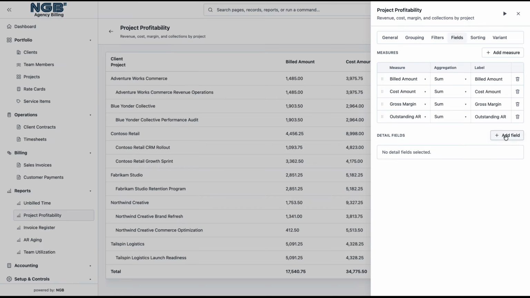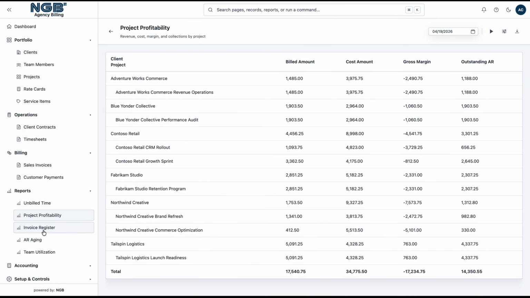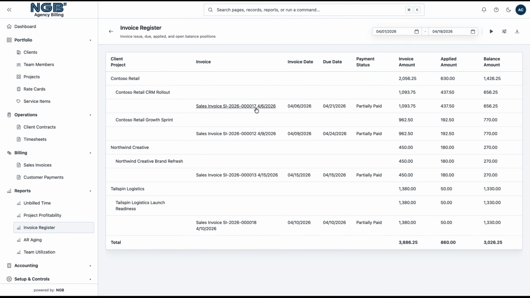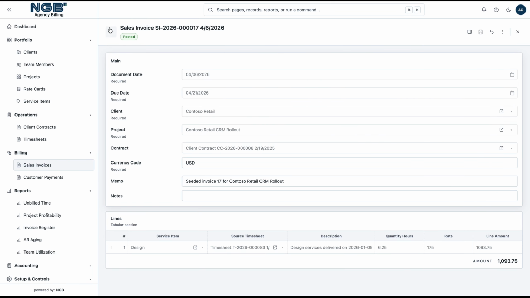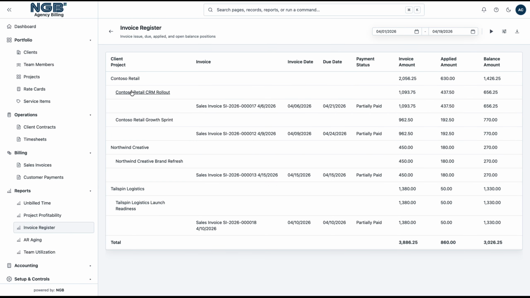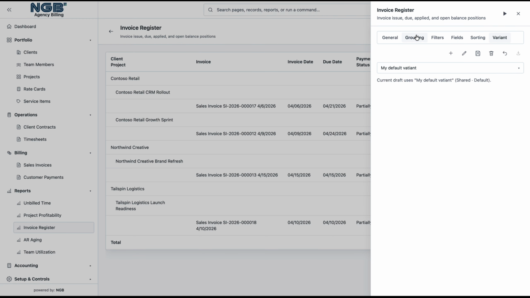Project profitability shows why the platform is more than CRUD. The report connects revenue, cost, margin, collections, and project context. For an agency, that is the difference between entering invoices and understanding business performance. Because the data comes from documents, registers, and accounting impact, the numbers are not isolated dashboard metrics. They are explainable business results.